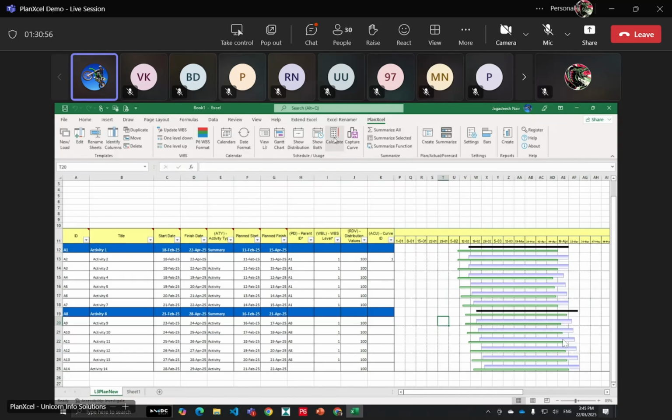Then we have something called calculate. I'll come back to this calculate once we have more columns. This is for calculating all your summaries with respect to the WBS for the budgets, actuals, forecast, then the earned values and the planned values. For all those we have to use this calculate. As we move forward, we'll bring this in.